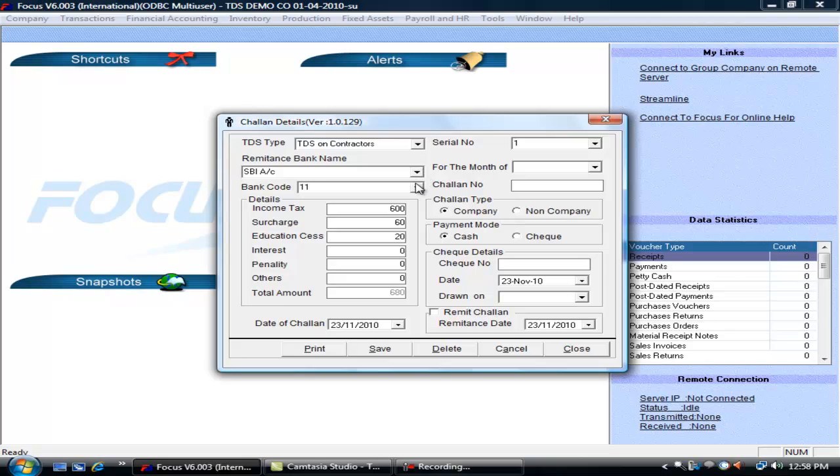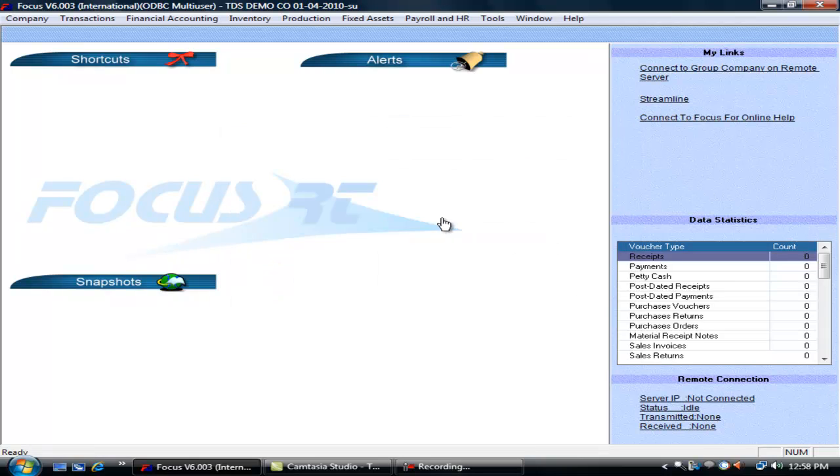Then enter the 7-digit bank code, challan number, and whether payment is by cash or through check. If it is a check, then enter the check number, date, and date of challan. Save this. Now the challan is prepared.